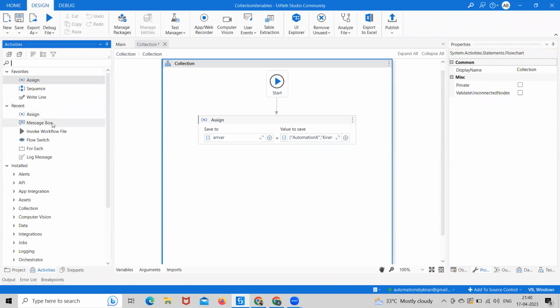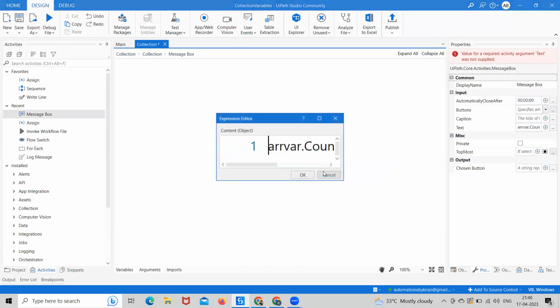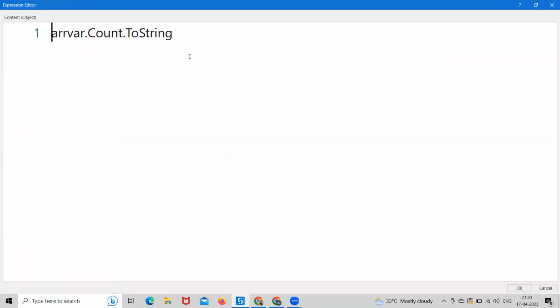So I'll be using a message box to get the count of the array variable here. Basically it's array variable dot count dot to string, which will just give me the value. Also I want to print the first item here. In the array variable, the index starts from 0. Since we have three elements, it is 0, 1, and 2. Now I just want to print the first element, so I need to go with array variable of index.